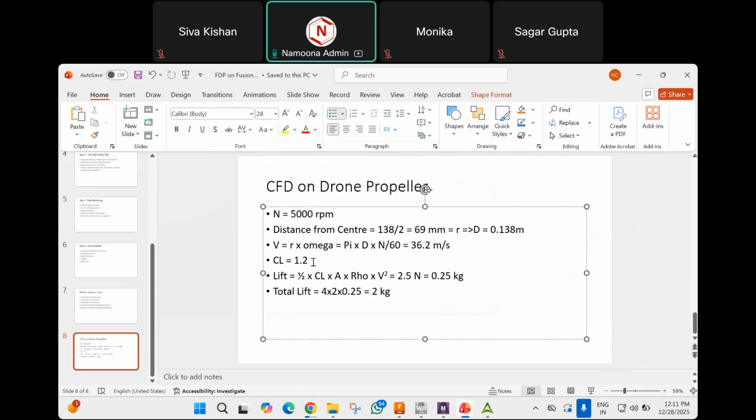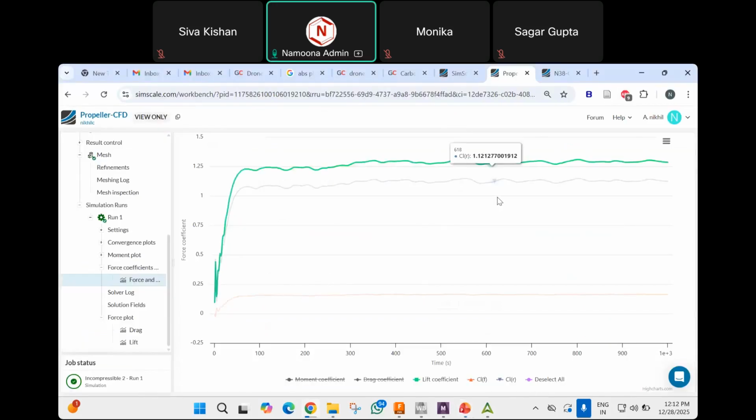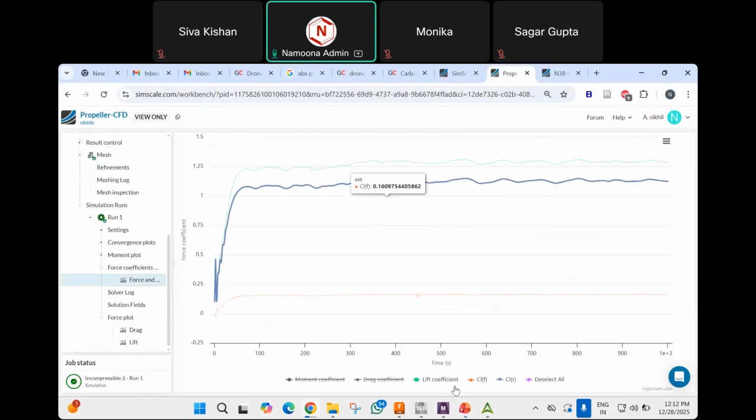So the objective of the CFD analysis is to find out the lift coefficient using SimScale, and we were able to successfully do it. And this is what I wanted to show in today's session.